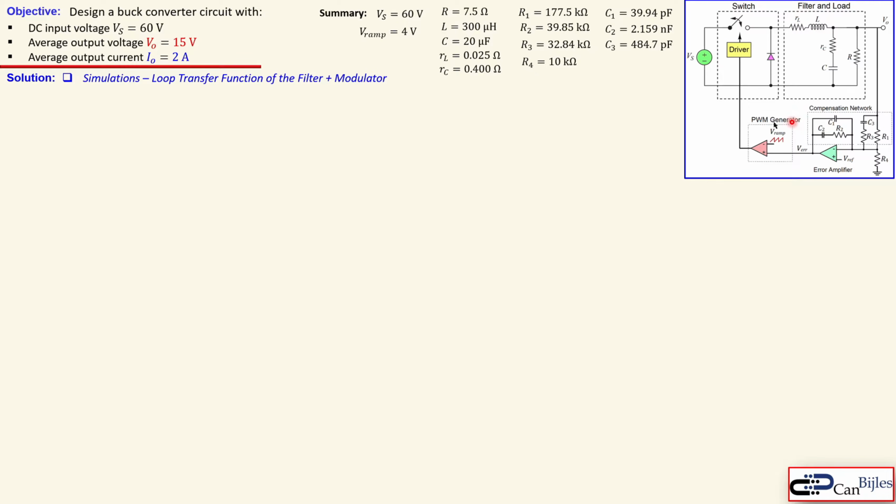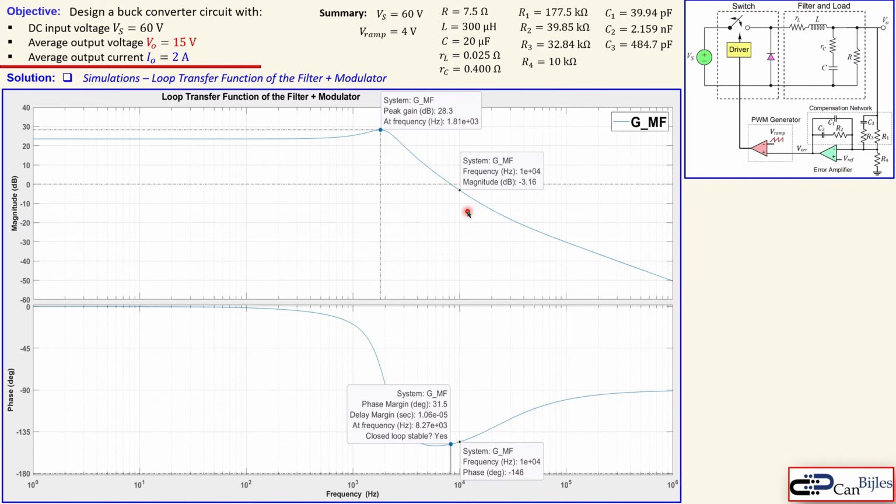So the PWM generator will only add a gain, so there is no phase addition or subtraction. That means it will stay the same shape, but it will be shifted in the positive direction. And you see again the part here, so just G now times M times F, so the transfer function of the modulator and the filter.